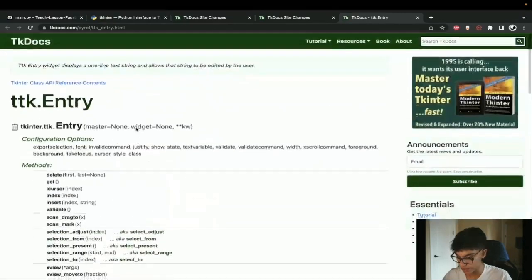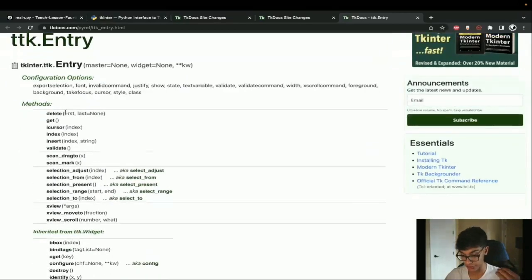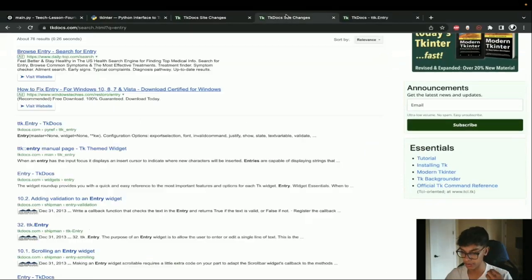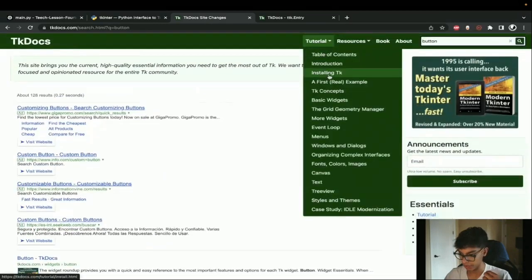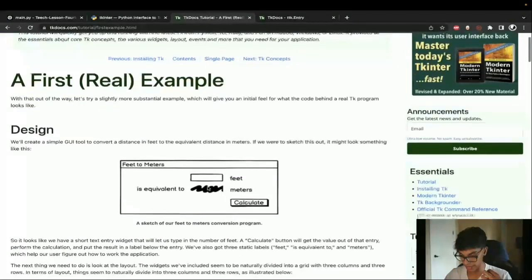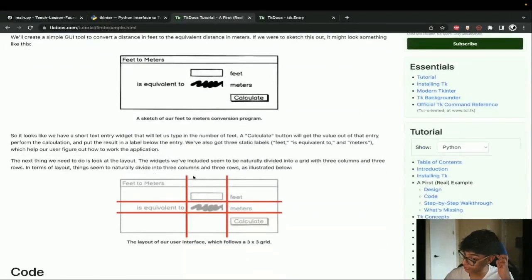So we have this text entry box. And what this is telling us is all of these methods that are tied to it. But this isn't really sample code, right? We need some sample code, so maybe we can get an idea of how people are able to use it. So let me head back to the Tk doc site, and we'll go to our first real example, and they actually do show an example, which I do encourage you guys to take a look at.